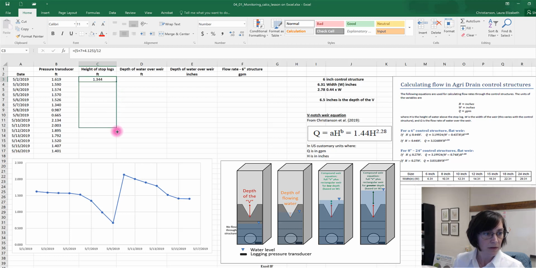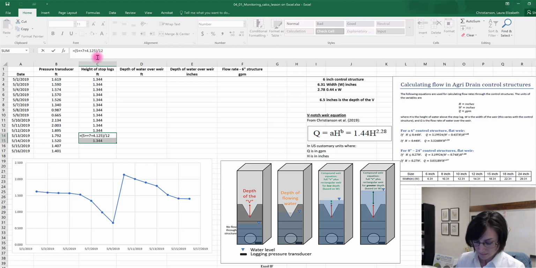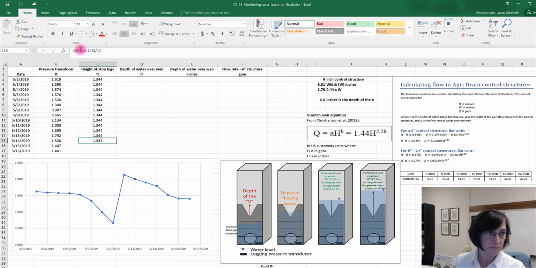Remember, these stop logs are adjustable, but say we left those stop logs the same until maybe 5:14. And then based on my field notes, on 5:14, I added another 5-inch plate. I'm going to go ahead and highlight that cell just to indicate a reminder to myself that I changed the stop logs in the control structure on 5:14. And that's information that would come from your field log.